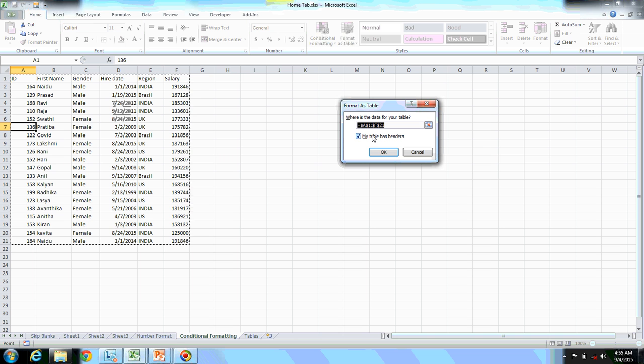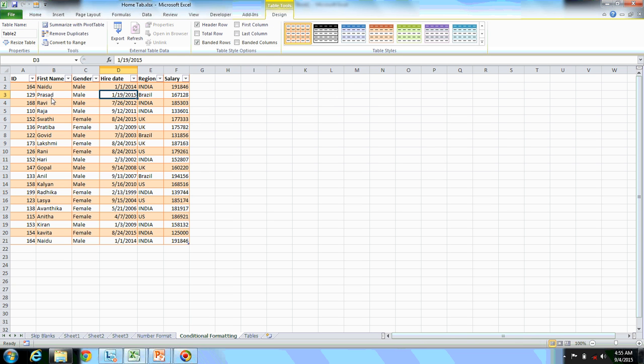I am selecting this style. As soon as you click OK, it is asking whether my table has headers. It is wisely identifying that my table has headers. Yes, my table has headers. If you click OK, it will consider it as a header. Okay, now my table has a very nice style. This is how a table is created. Now we can also observe there are filter buttons available over here.